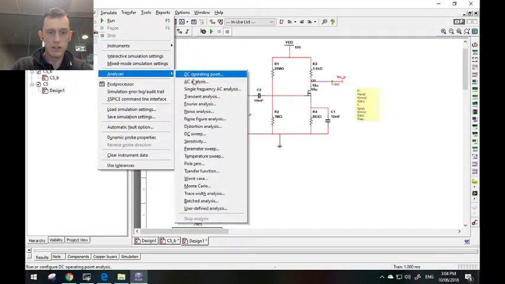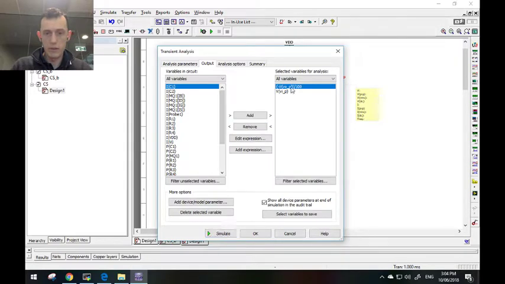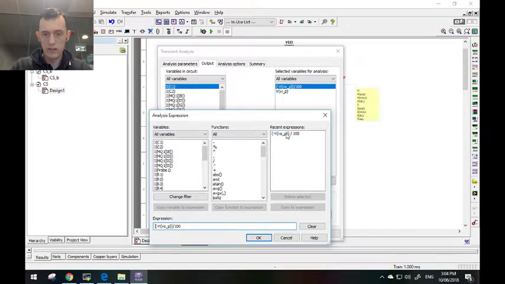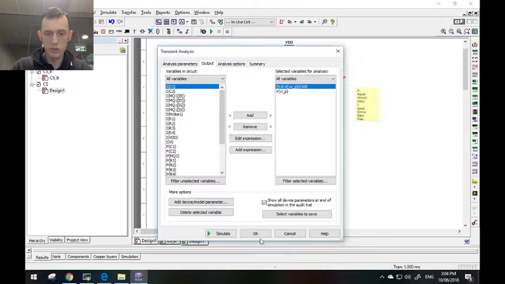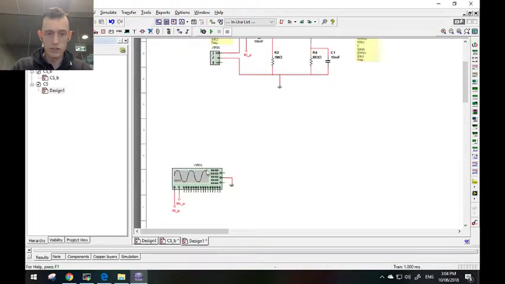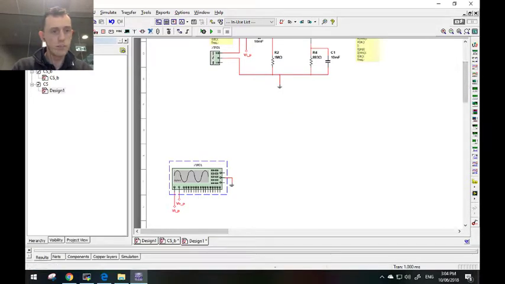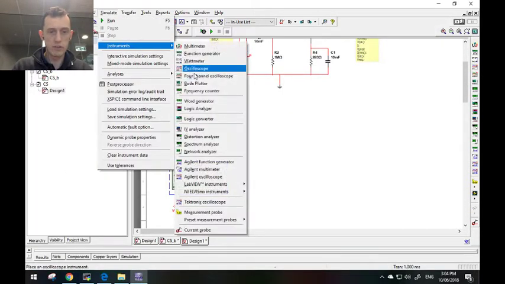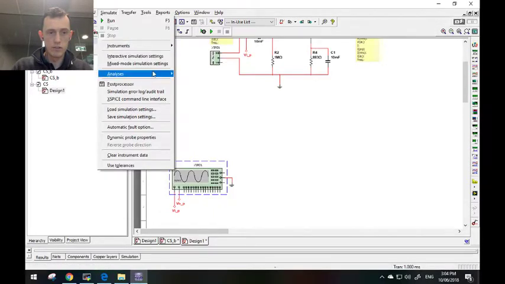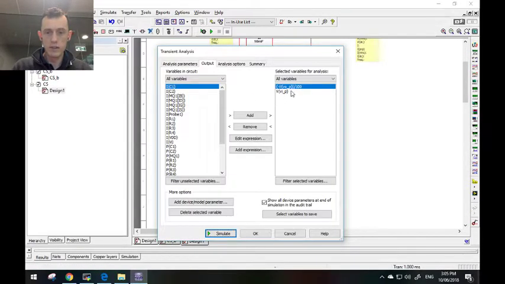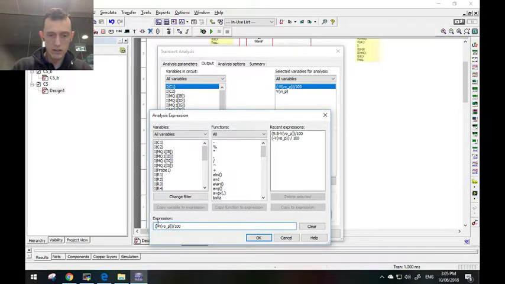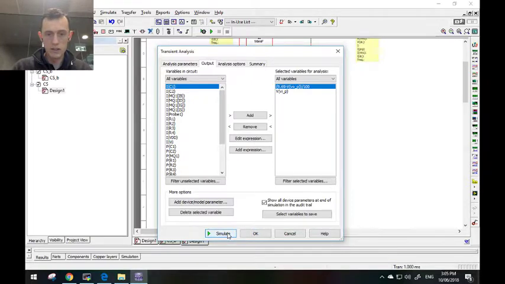So analysis, transient, go here, and we'll add, instead we'll put 9.8 volts, which corresponded, should get it from here. So the 9.69, so we'll use that instead. Simulate instruments, analysis, that one, go here, 9.69, minus that one. Simulate that.